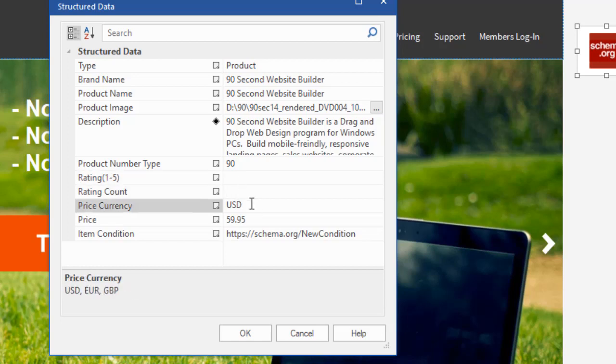Here's the currency. If I'm selling a product, obviously there's going to be a price attached to it. So I'd put something in there. And then the item condition. This is something that schema.org has already built into it. When you click on this field, you'll see it says this already. So you want to make sure if yours is not in there, go ahead and type that in exactly as it says. If it is a new condition product, you're going to want to choose the right option there.